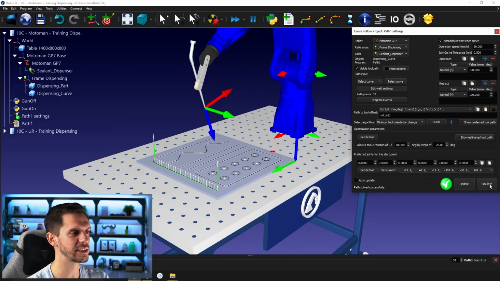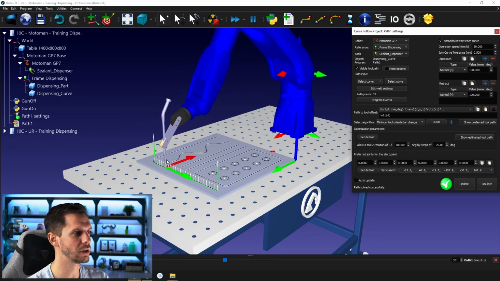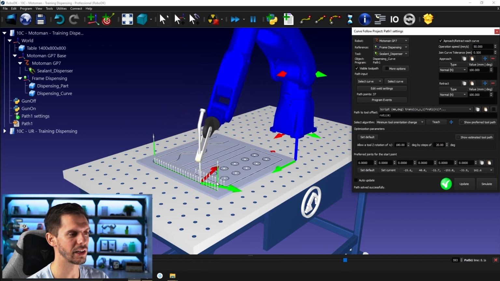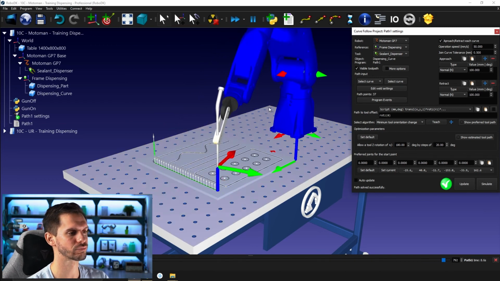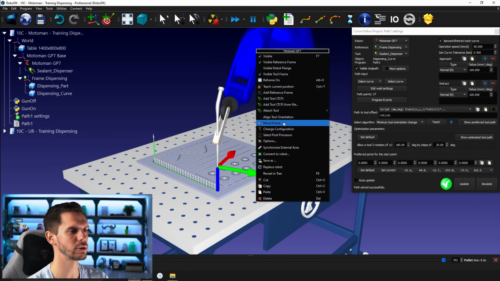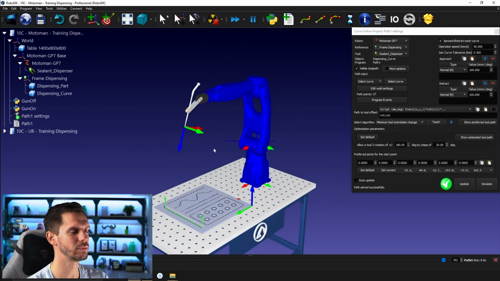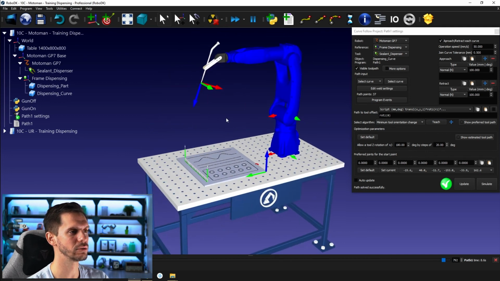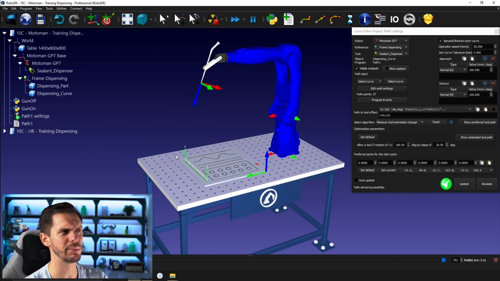If I click simulate here, the robot will start and move along the path just like that. Don't worry about the small rotation it did here. I will explain it later. If I go move home, perfect. Okay, cool. Don't worry about that. I'll explain what's going on in a future video. This is a super useful feature, but if you don't know how it works, it might be a bit confusing, I have to admit.